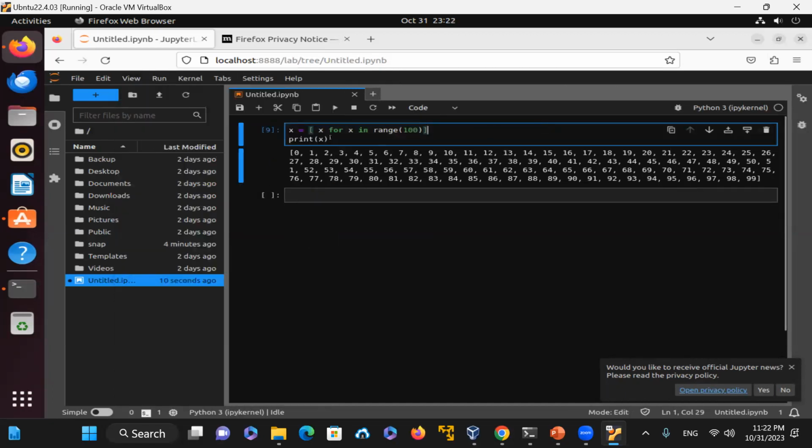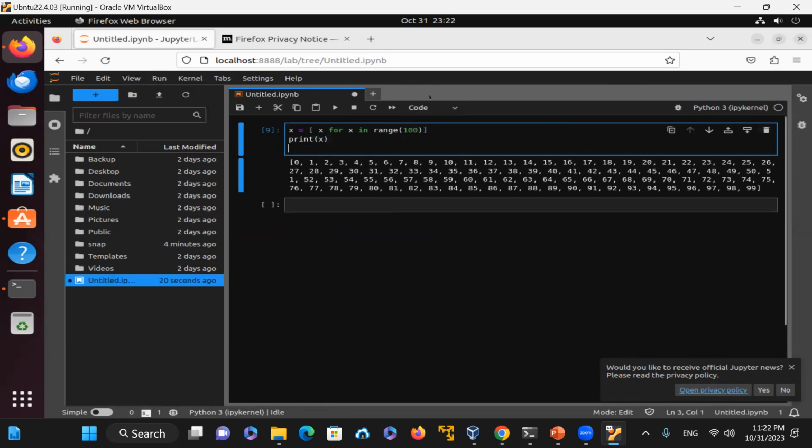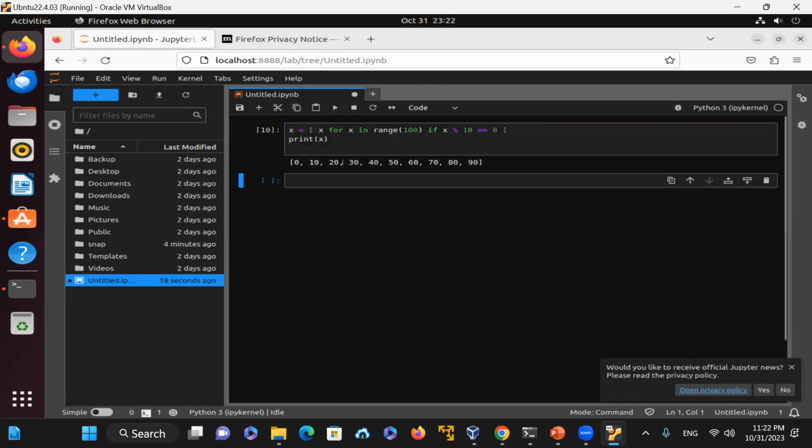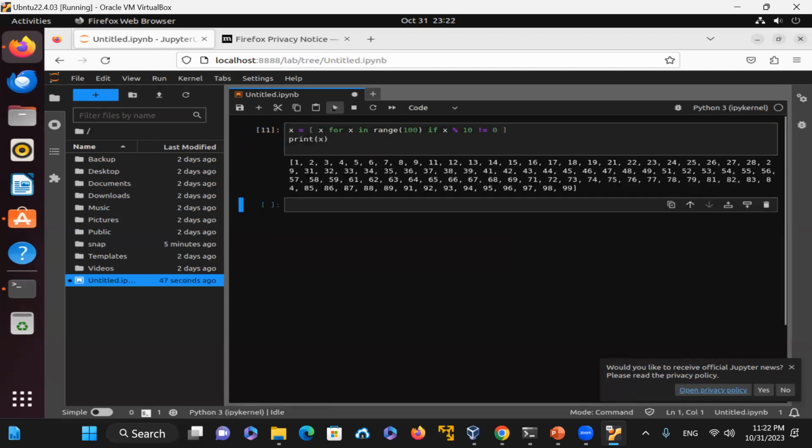Anyway, I don't need to use too many of them. I could just blindly type the command correctly. So here I could just say, for example, if x modulo 10 is equal to 0, then it only gives us the even numbers. And when I run it, it works that way. And if this is not equal to 0, so that is the odd numbers, then you get those numbers where the remainder is not 0. So that is going to print all the odd numbers.